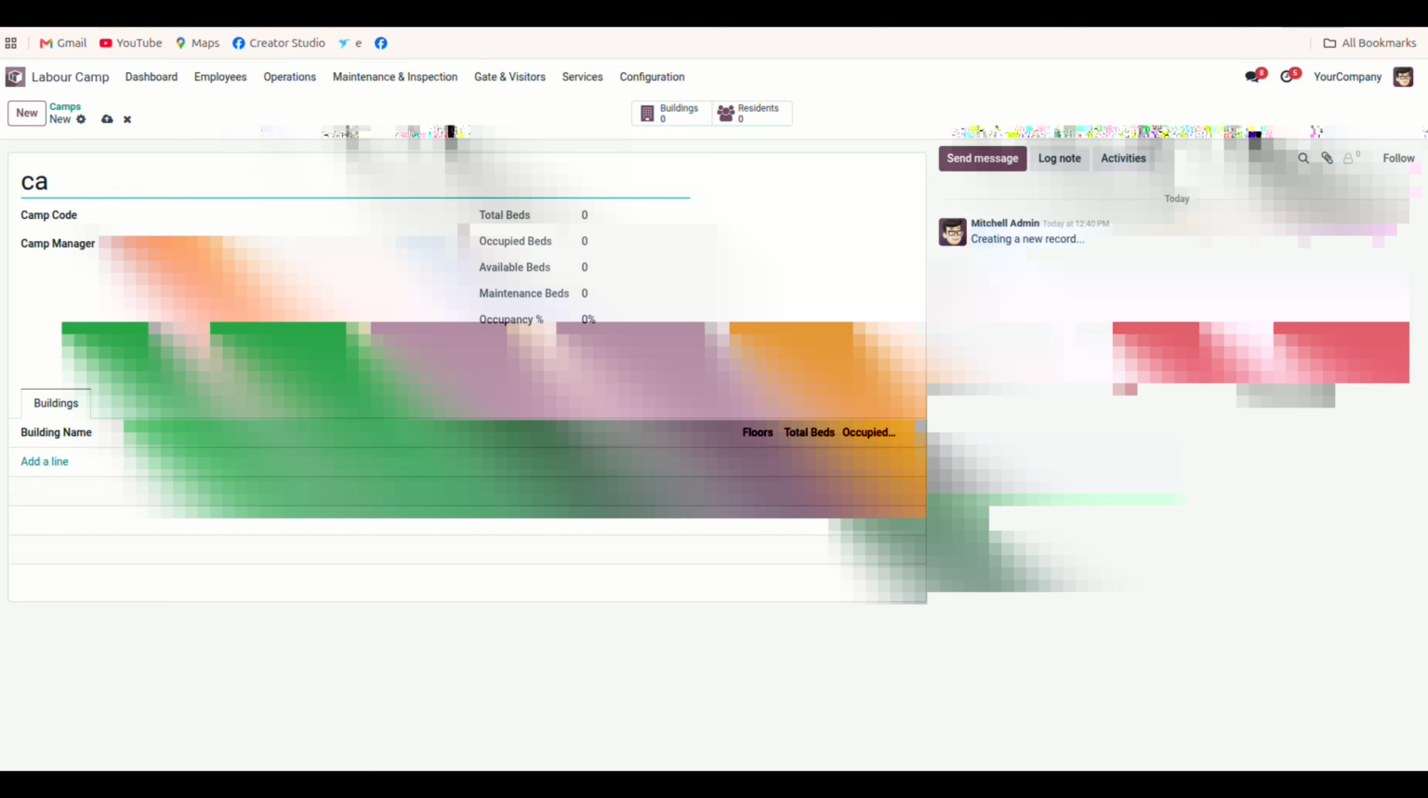You can give any name, for example in my case 3. I will put the code. It's optional, but it's better to put the code. Manager of this campus, for example I am putting this. Rest is okay.